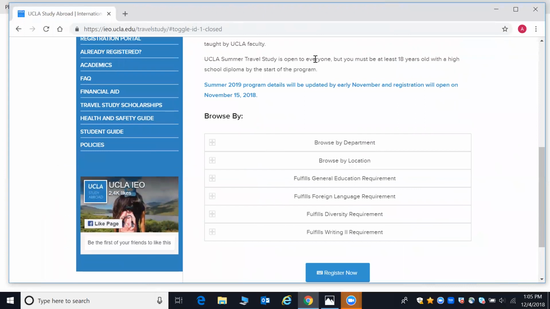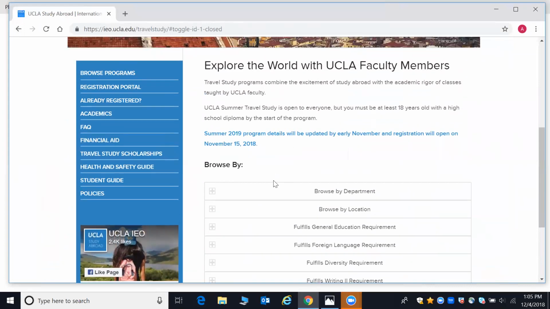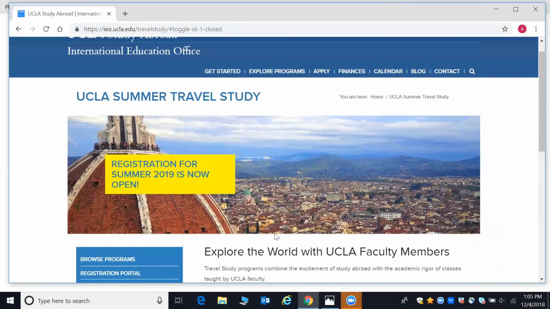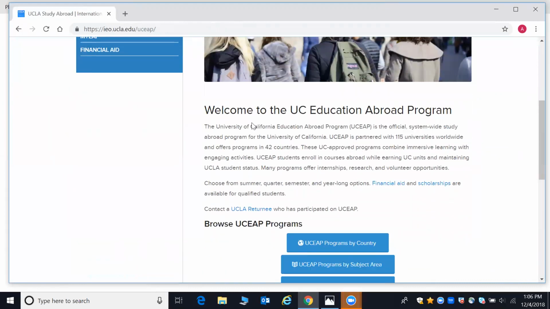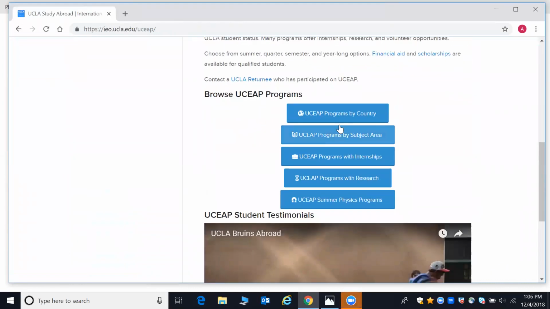So now we're going to move on to UCEAP. UCEAP programs are a little bit more complicated just because, like we mentioned, they are partnerships with universities and UC centers around the world. So we're going to go back to Explore Programs, and we're going to click on UCEAP. When this loads, we'll see there's a couple different ways we can search. There is a way to search by country, or a way to search by subject, different options here.